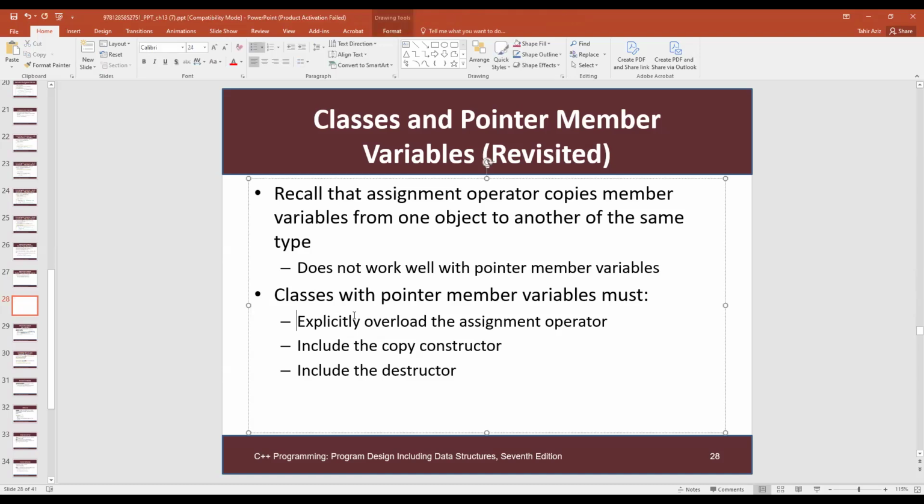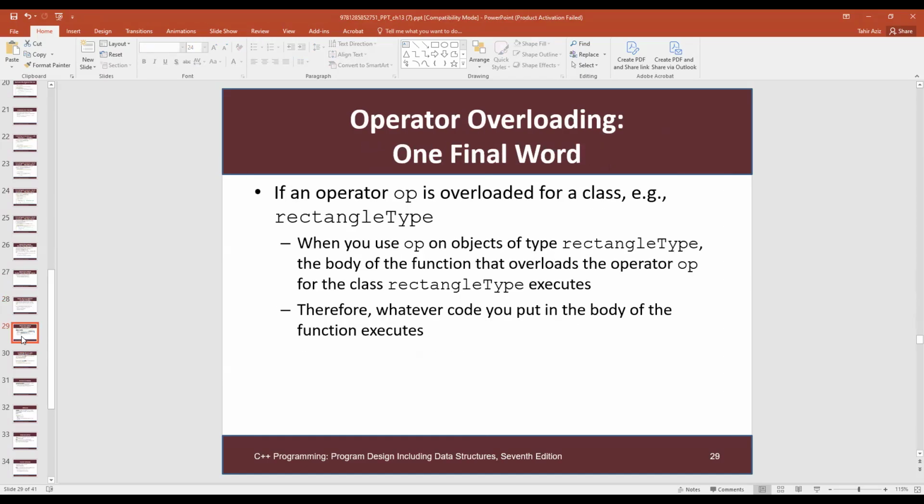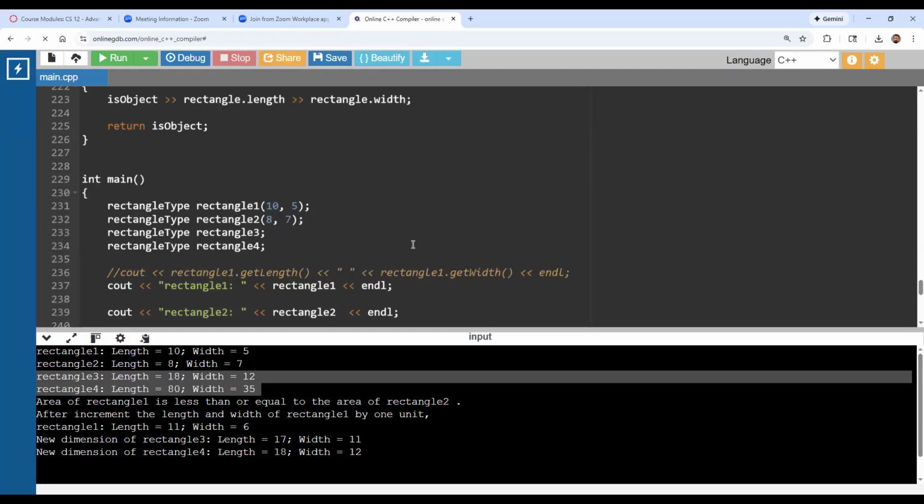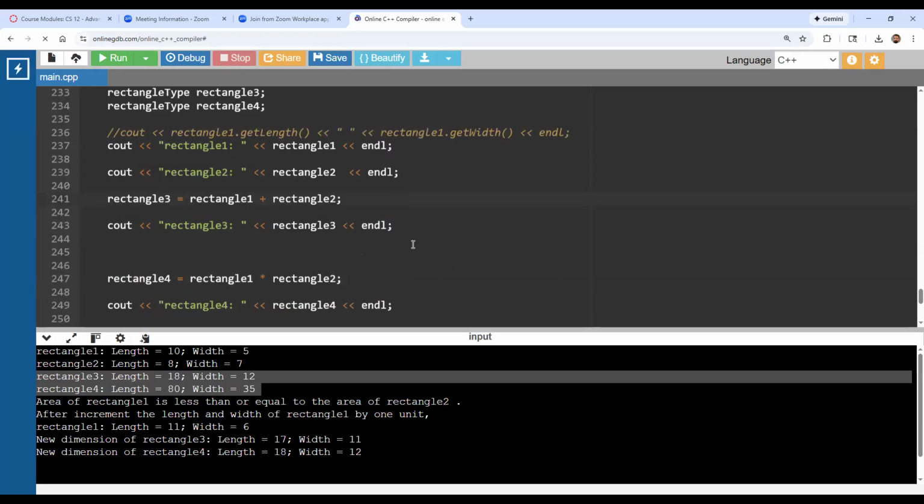So explicitly overload the assignment operator, include the copy constructor, and include the destructor. In my demonstration, I'm using Rectangle, and I'm going to show you how to overload all of these. Let me go back to my demonstration again. Now, how do I overload another kind of operator?